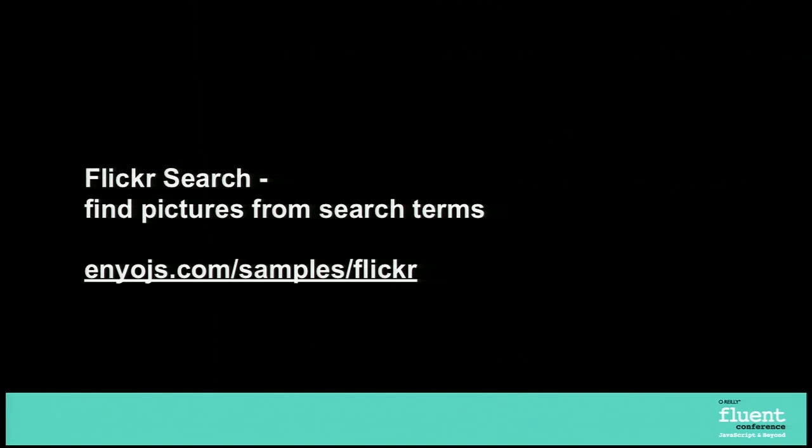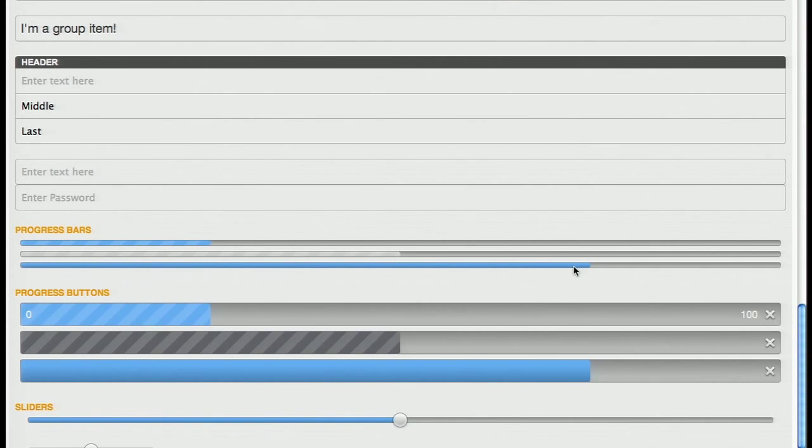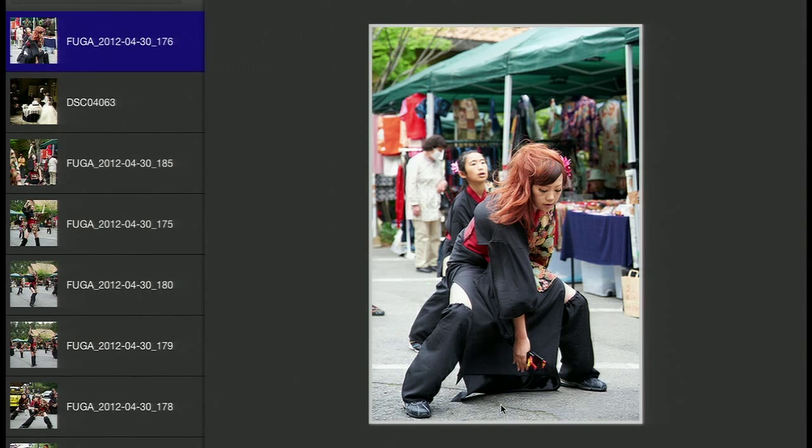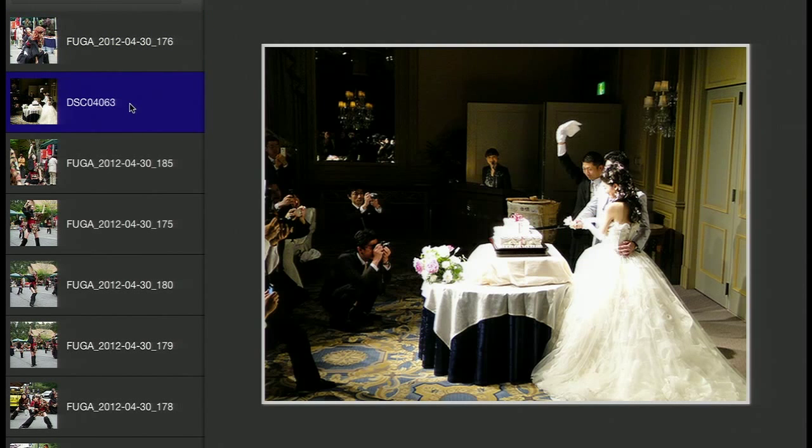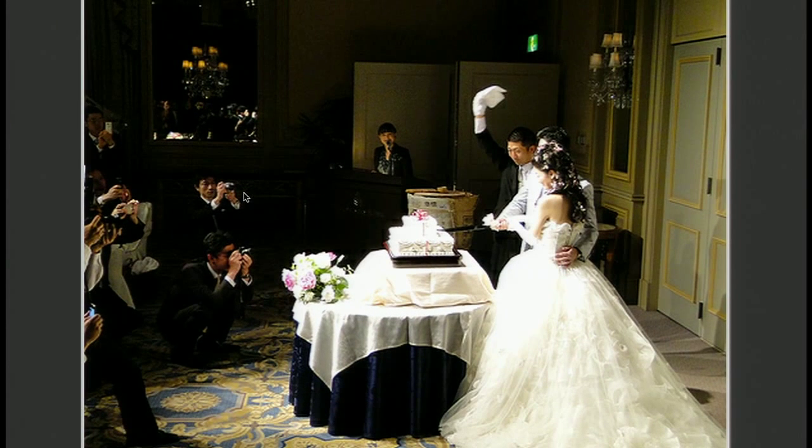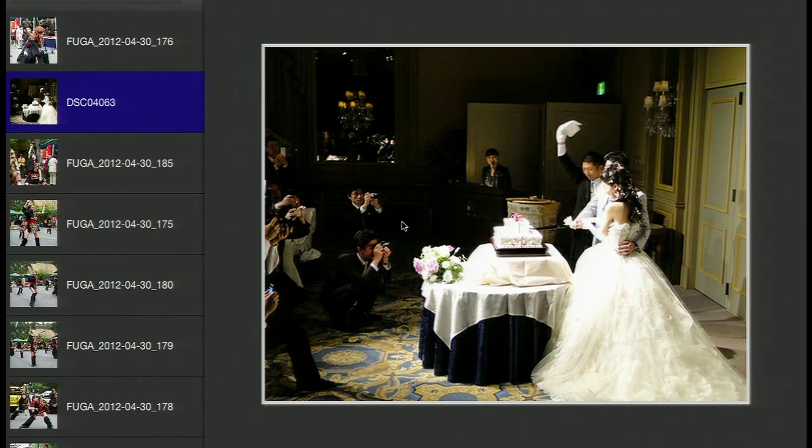The next sample is Flickr Search. This is actually using our panels in our Onyx widget set. So I've done a search here on Japan, and if I click one of these, I'm basically tapping on a list item there, which sends an event that causes this panel to update. But if I go over here and drag over on this, then I resize this to fill up the whole screen. And I can drag it back to its original smaller size.